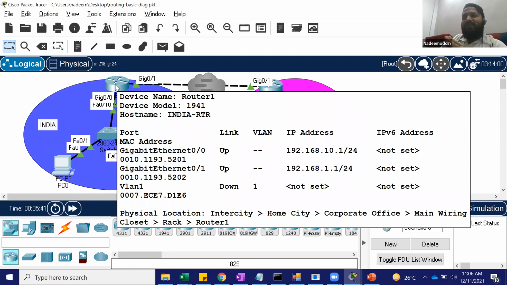Similarly, the default route is used for the internet, where all the destinations are unknown. So you can simply put a default route towards the internet, and you can browse anything. The default route is used for the internet. Static routing is used for smaller networks where you must know the destination networks.